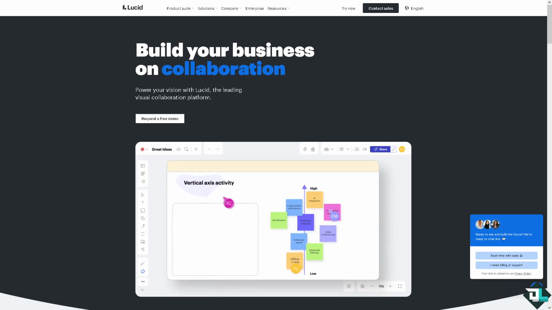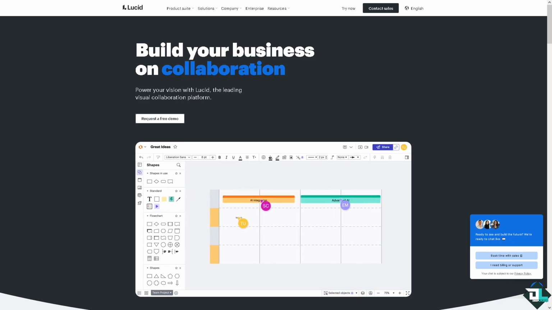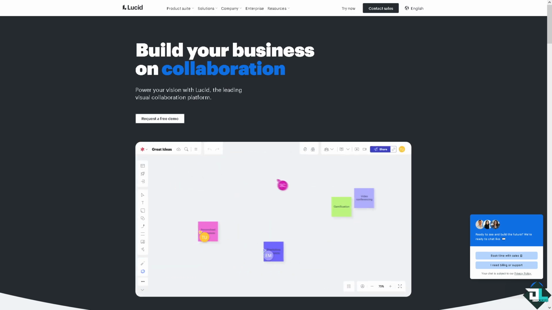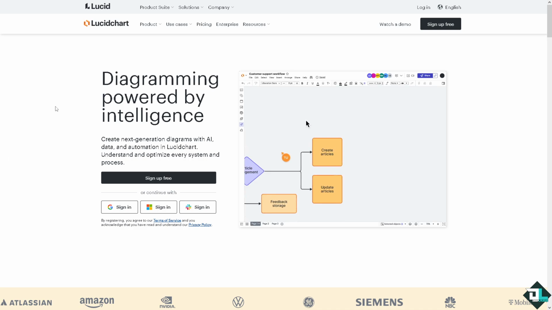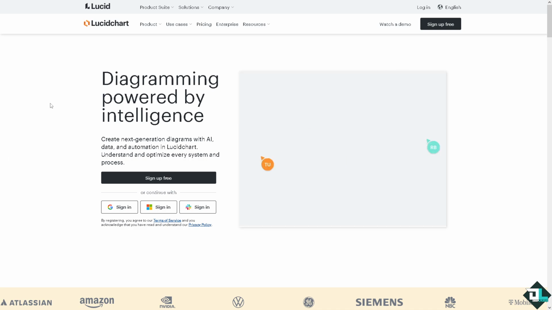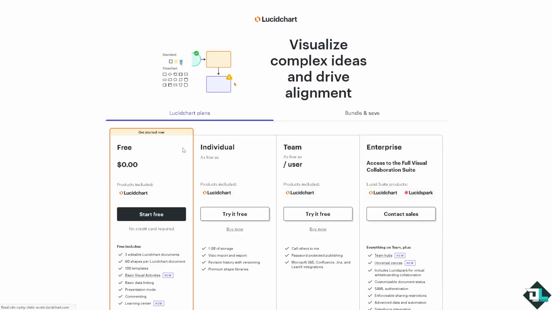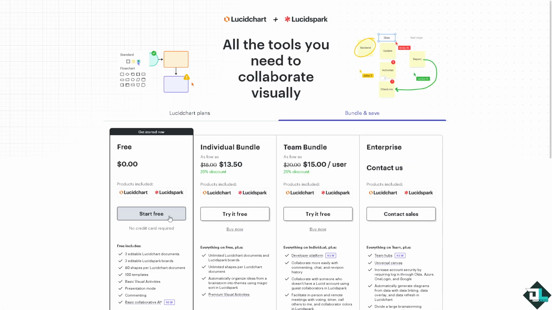In today's video, we are going to show you how to use AI here in Lucidchart. Let's begin. Now, the first thing that you need to do is to log in using your credentials. If this is your first time here in Lucidchart, I want you to click the sign up option. And from here, just follow the on-screen instructions and you're good to go.